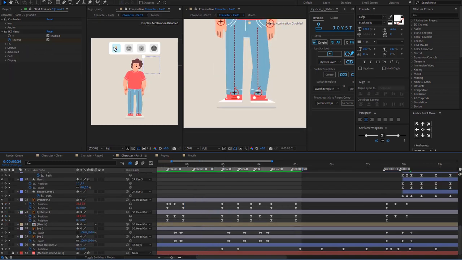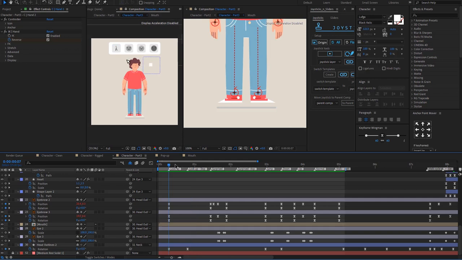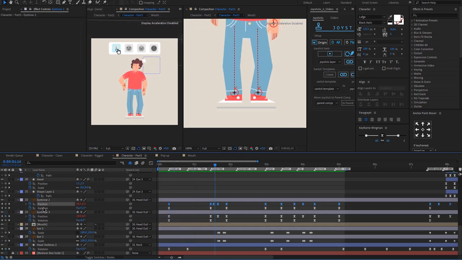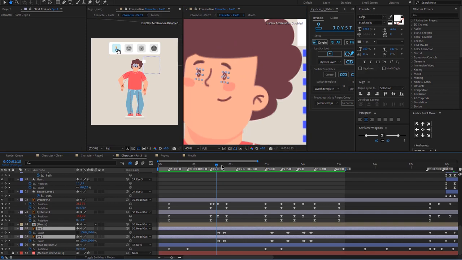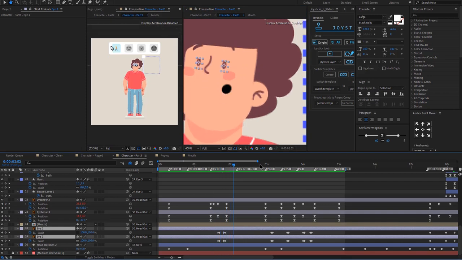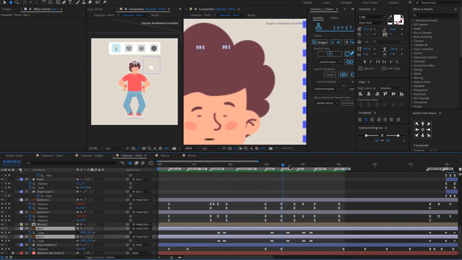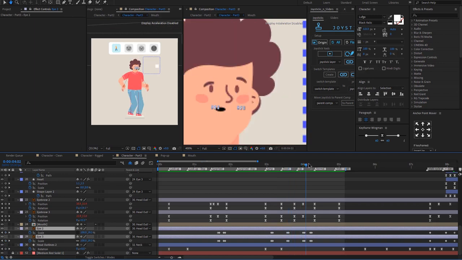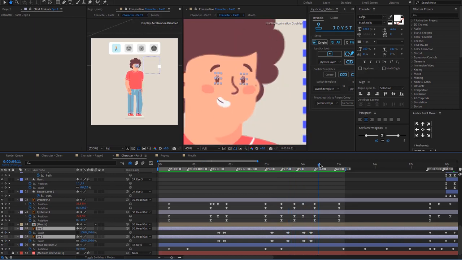And also last but not least, I want to show you how I animated the eyebrows and the eyes. So the eyebrows, I have position and rotation keyframes. I also animated the eyes. So there is this blink that you can see. And then same here and same here and same here.